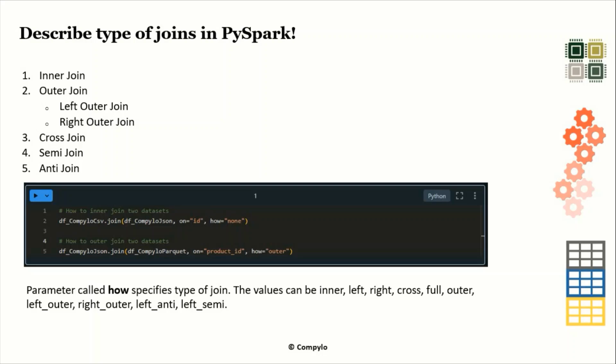See, by using the DataFrame.join method, we can specify the join condition using the on parameter and the join type using the how parameter. As you can see on the screen, we have created a data frame called df_compylo csv.join, where we are calling the join method using parameters on and how, where on specifies the column on which the join will be implemented and how is for the type of join. So the first line of code is for inner join and the second line of code is for outer join.